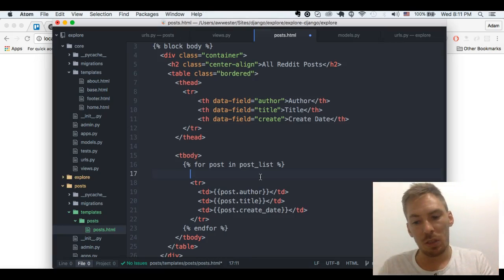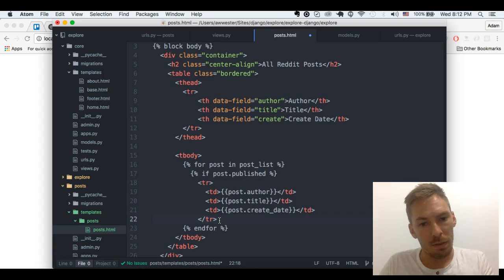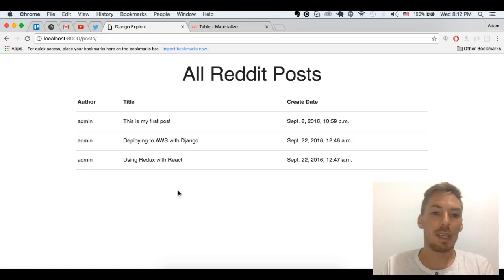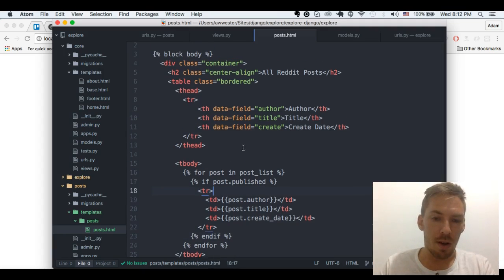So what we can do is an if statement. If post.published, then we will show it. Okay, see if that works. Sweet, so now we have three. So the one that was not published is being hidden now. Cool, so that's pretty cool.